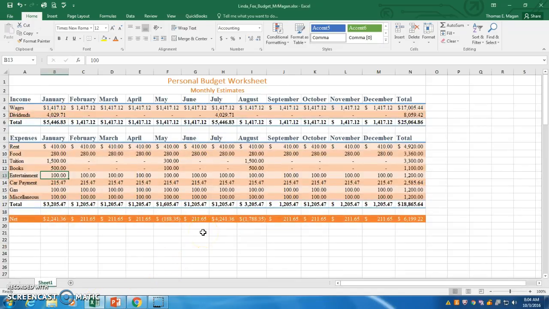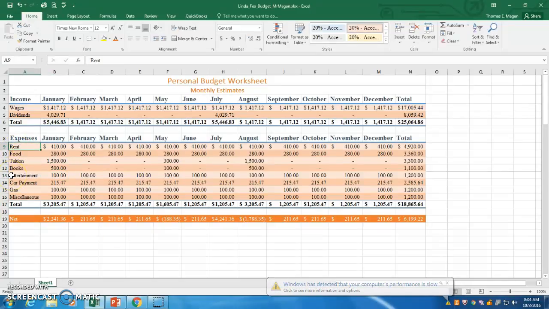Okay, so when we are going to create a chart or a graph, the most important part is what do you want to chart? What do you want to show in your chart? For us, we're going to have a pie chart that basically shows where our money is going. So what are we spending the most money on? We want to have a chart that shows our expenses.